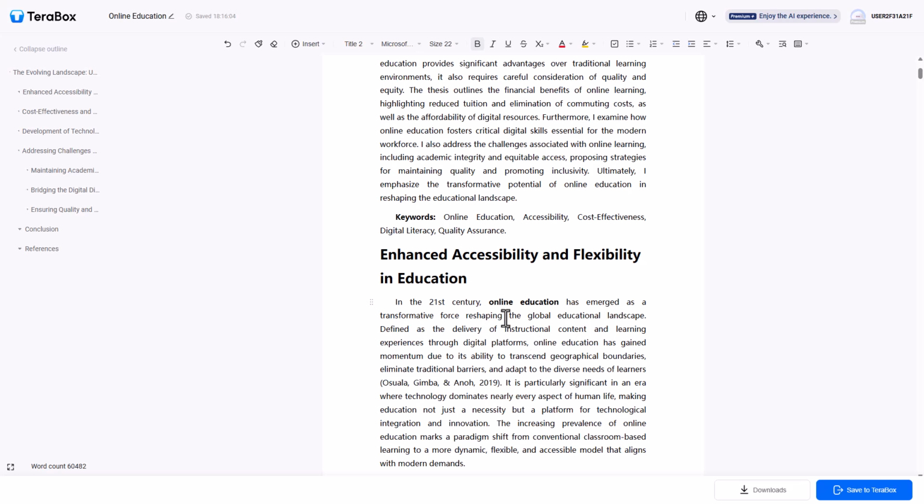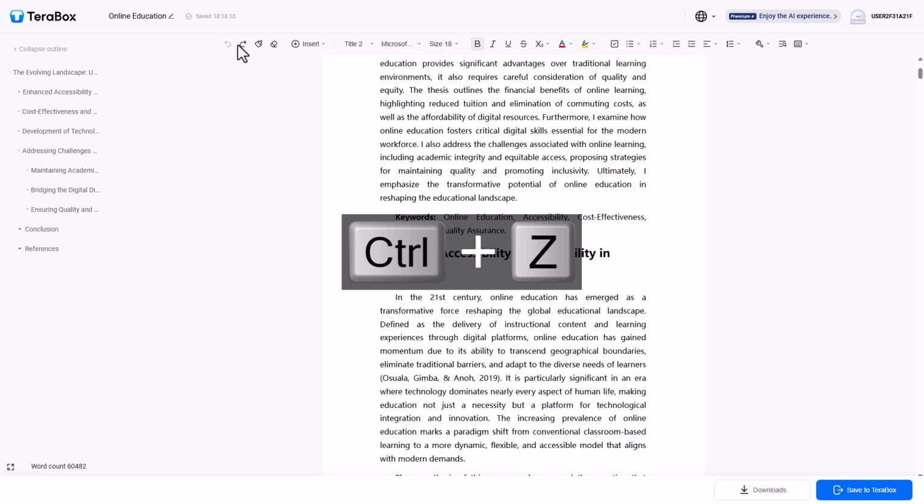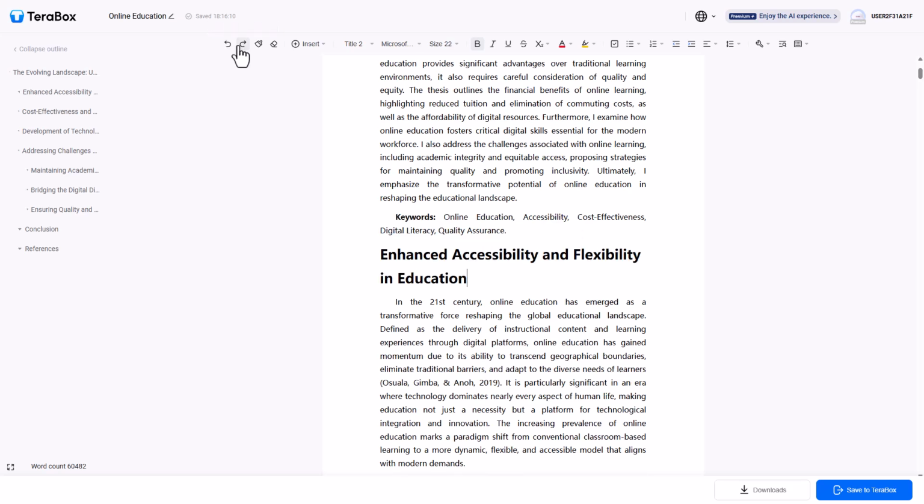But let's say I don't want the changes, I want to revert back. In that case, you can use Control Z on your keyboard or use the undo button. You also have an option for the redo button if you want to repeat that right here. But if you were to undo and make some changes, then the redo won't be there from that point onwards. So you need to be careful of that as well.